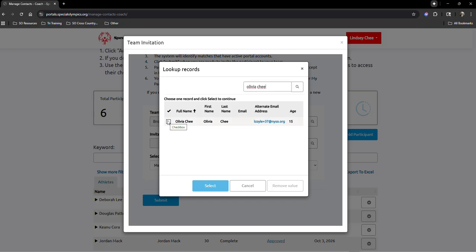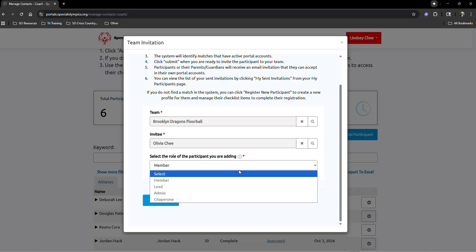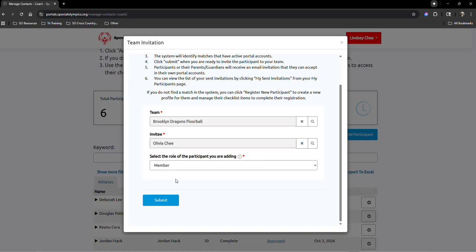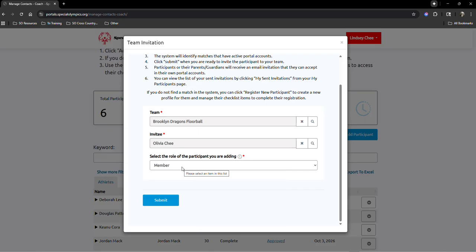All right, so I'm going to look up Olivia Chi. She's the only one in the system. I know it is her. We're going to select. I'm going to add her as a member. If you do not know what these different roles are, you can just hover over this little I for some additional information. So you have members, leads, chaperones, or admins. All of your athletes and unified partners are going to be added as a member.